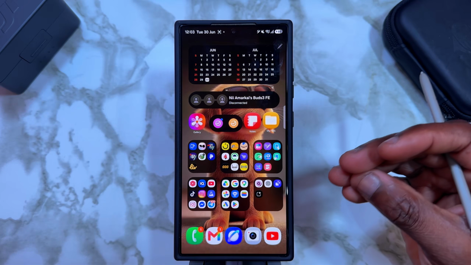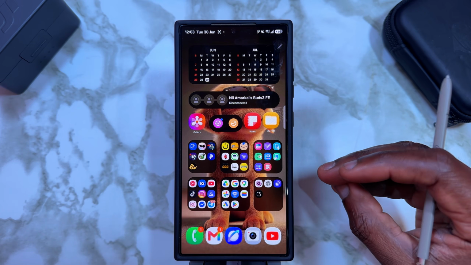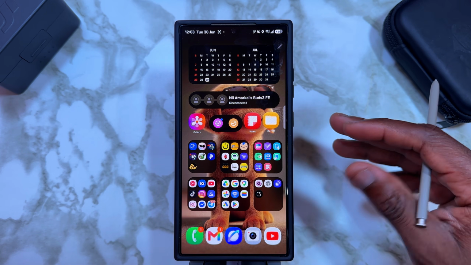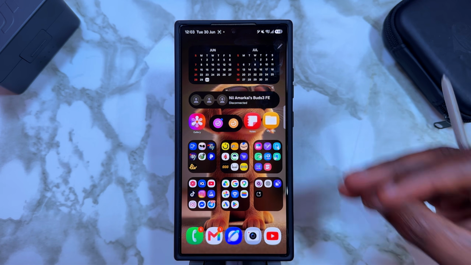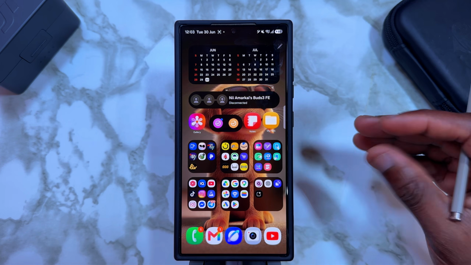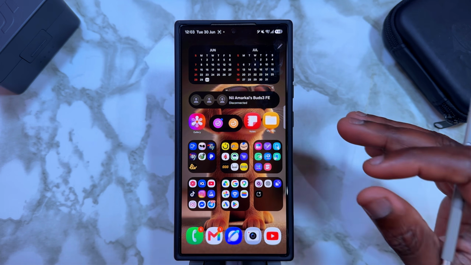So imagine you're watching a YouTube video, but the volume is too loud, so you lower it. Then you jump into Instagram and the volume is too low, so you increase it. And you keep going through this. Or maybe you're playing a game while listening to music and you want the game quieter but the music louder. This is where Sound Assistant helps a lot.